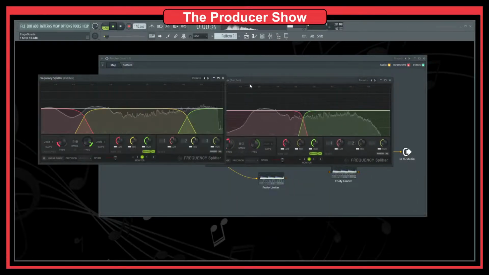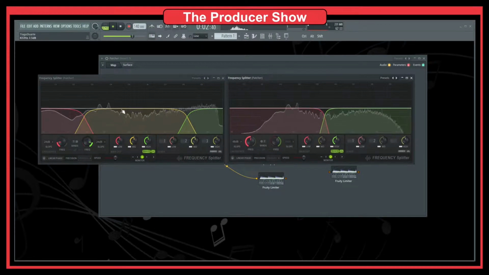Let's put them side by side. So now I have from 100 to 500. I think this is, no, 700. So I have 100 to 700. And then I have from 700 to 5K. This was the point where I applied the other split.